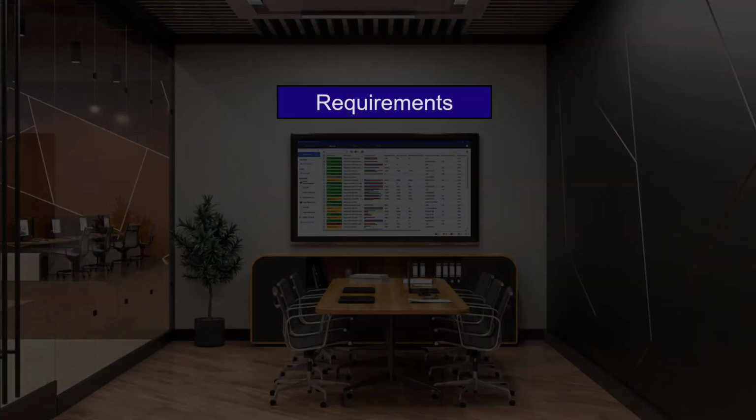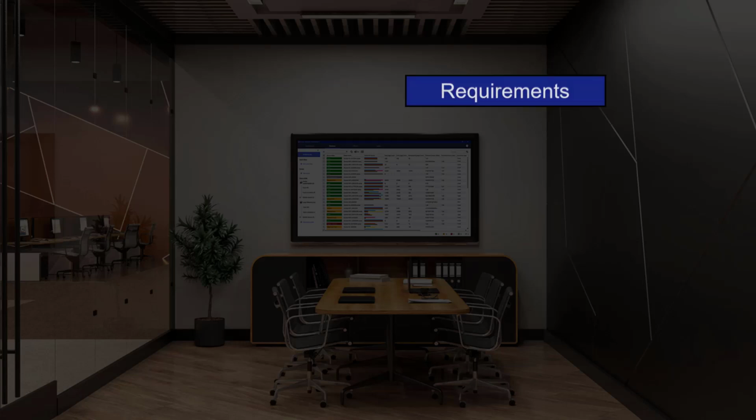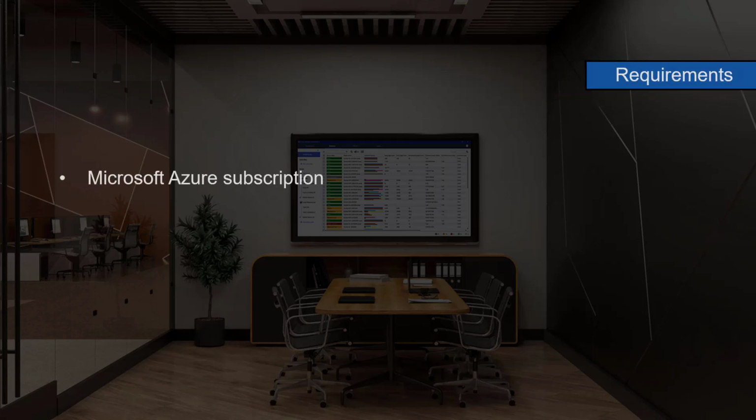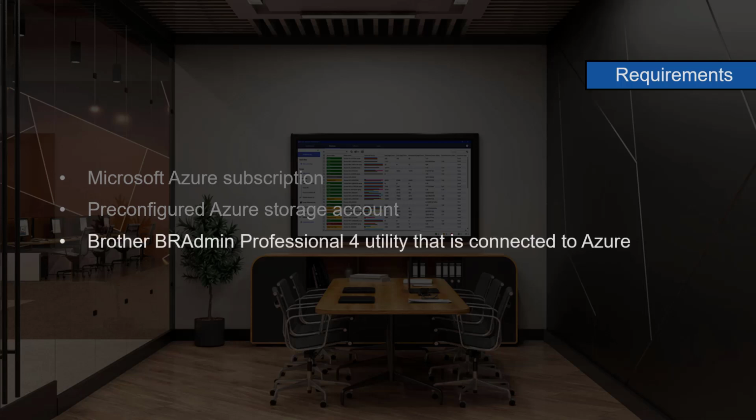Now let's move on to the requirements. Remote connections are managed through Microsoft Azure. Therefore, you will need a subscription to it. You will also need to have a pre-configured Azure storage account with a shared blob and table. On your screen is a link to another video of mine that takes you through the entire setup process.